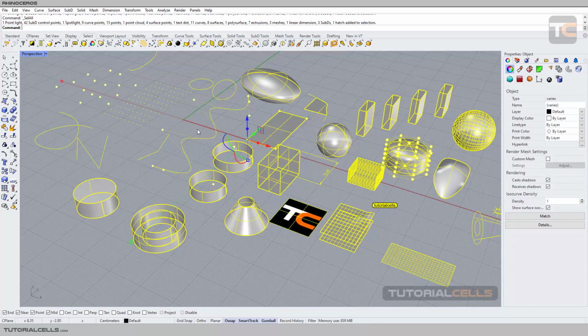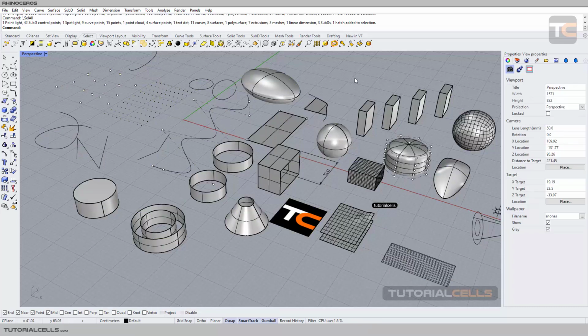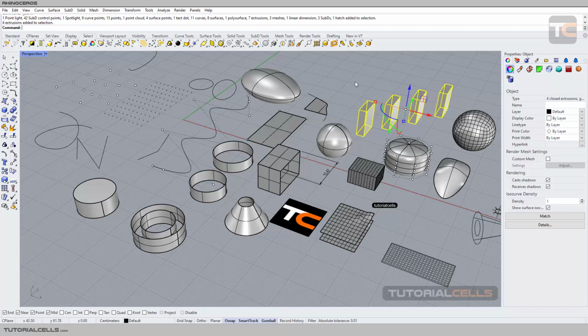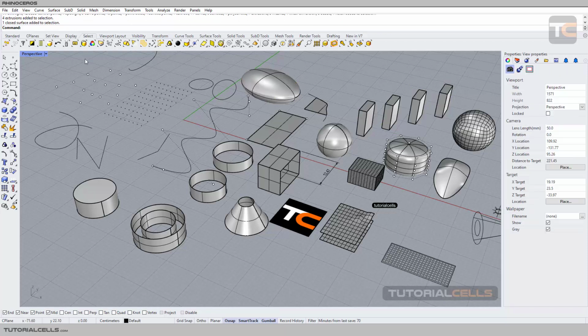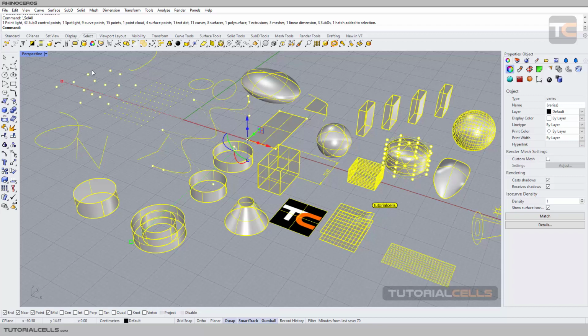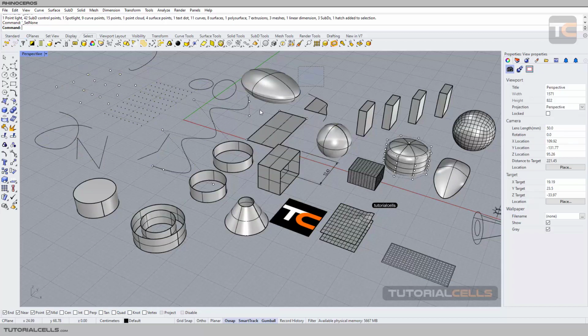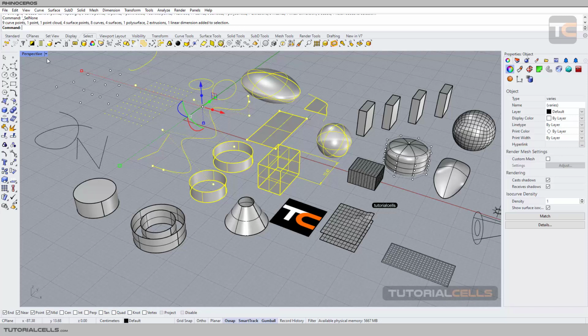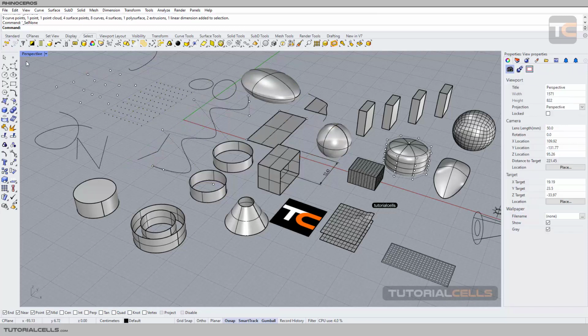If you want to deselect everything that you selected, you can click anywhere in the scene. For example, select these objects, click in the scene to deselect them. Or you can click here and select none. Or for example, with the crossing window, you select something, then select none.